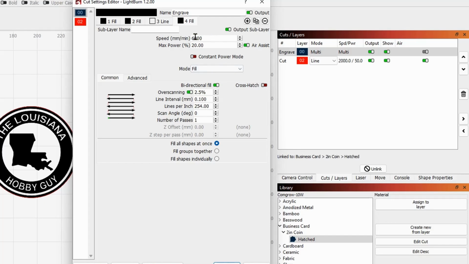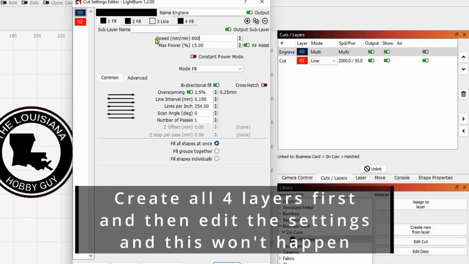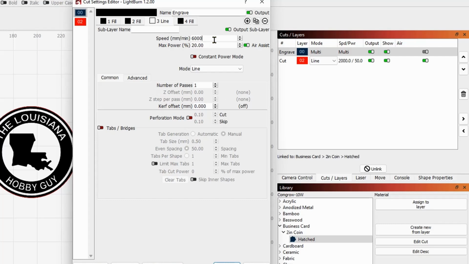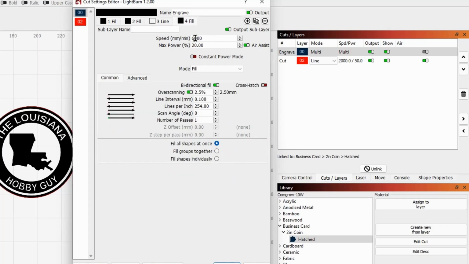And this one I'm going to do also at 6,000 and 20% power. So now we've started over here with the fill. I didn't set my speeds here. So this was supposed to be 6,000 and 50% power. Then the second one, 6,000, 50% power. And then the third one, 6,000, this is supposed to be 300 and 20% power. And then the fourth one, 6,000 and 20% power. So that's my whole, that's everything right there.